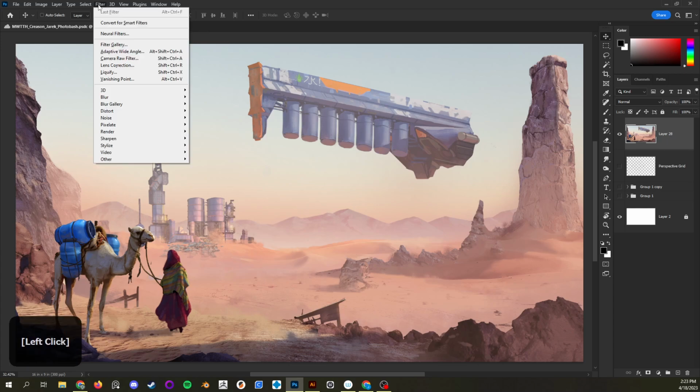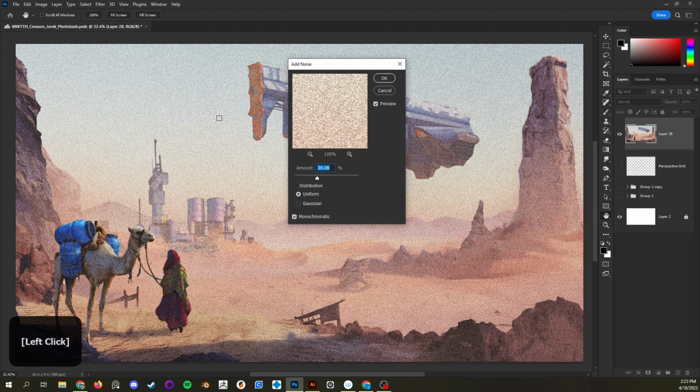Go up to Filter, and then we're going to go down to Noise, and then go ahead and go to Add Noise. Click. And as you can see, there's an immediate change, and this looks terrible, right? We don't want it to be this aggressive. Right now, mine is set at 3908. That's probably from an old thing that I've done.